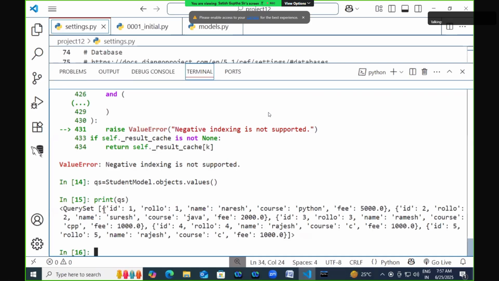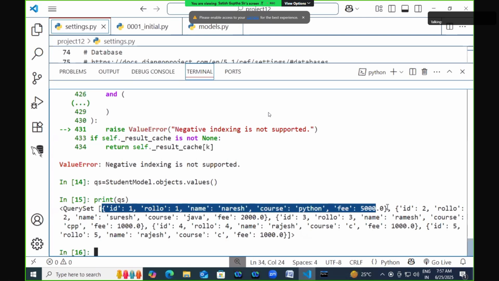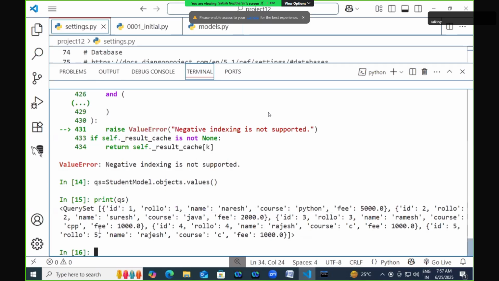Is it written each record as a model instance or a dictionary? Dictionary, but not as a model instance. So that is where you find the difference here. Both return a query set only, but one contains model instances, and the second one contains dictionaries.